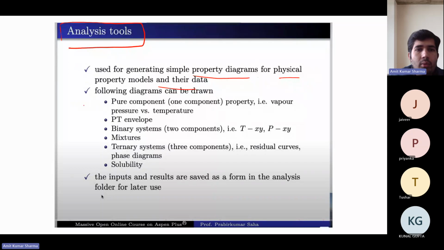This tool can be used for a pure component, which means there is one component. We can generate a diagram for pure component properties like vapor pressure versus temperature. We can draw a diagram for the PT envelope. We can also draw diagrams of binary mixtures. In a binary mixture there will be two components, so we can generate TXY and PXY.